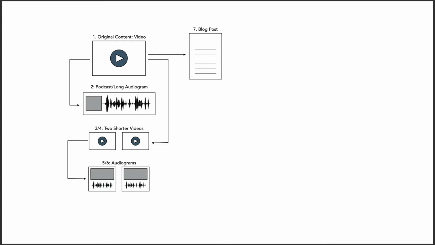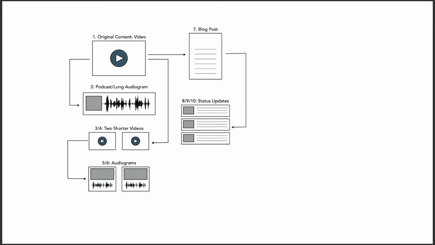You'll see all of the atomized pieces of content from this one video. Okay, so now you've got the video, you've got a podcast, you've got 2 shorter videos, 2 audiograms, you got a blog post. Now from that blog post, we can just strip out a couple status updates and we'll be able to share those on Facebook, on Twitter, on LinkedIn, anywhere where we're sharing any of these little assets, we can use these status updates so we don't have to reinvent the wheel every time.